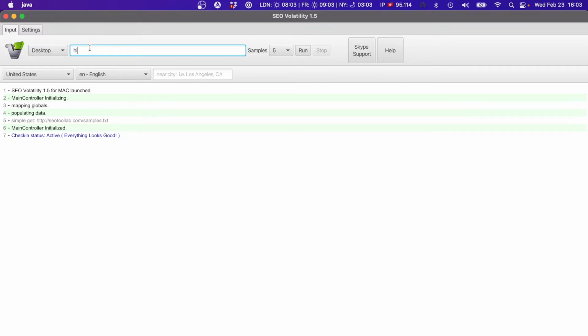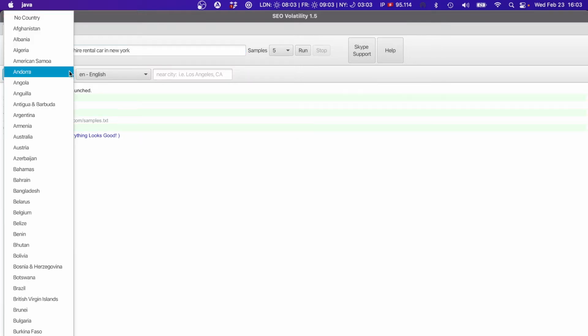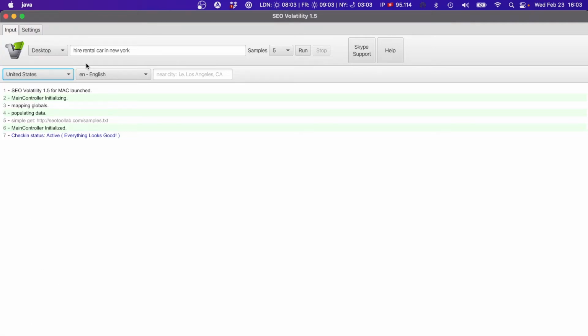So the keywords I'm going to demonstrate is hire rental car in New York. Okay, so as you can imagine, that'd be a very competitive term. Now, this is how it works. You choose where you want the sample searches to be from. So let's just keep it in the US because we're talking about New York. The language, and then here we can even localize the search. So it makes sense that somebody in New York would be searching for a hire rental car in New York.